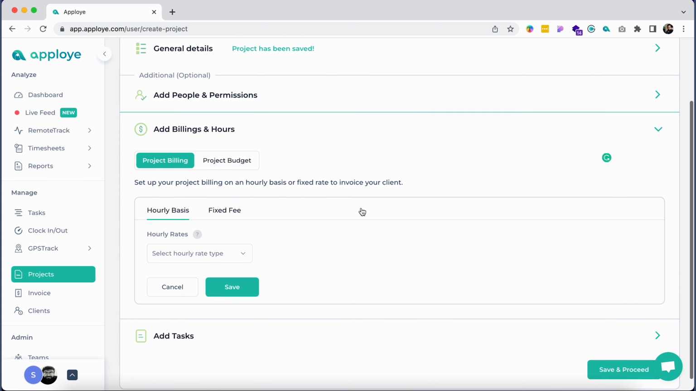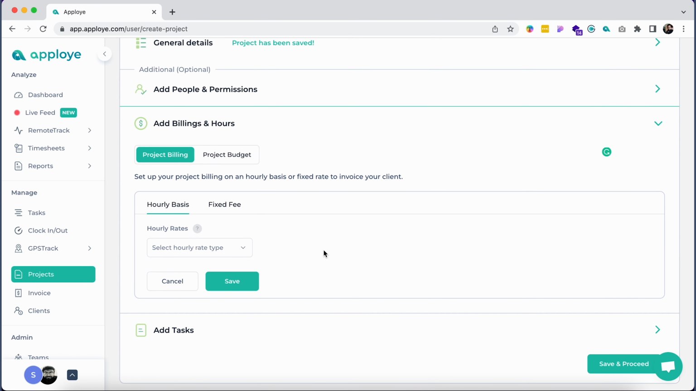Now, add billing hours. You will have 2 options for adding billing hours: project billing and project budget. Project billing is for billing your client. You can use this feature to bill your client in the future. You can bill your client on an hourly basis and fixed rate basis.